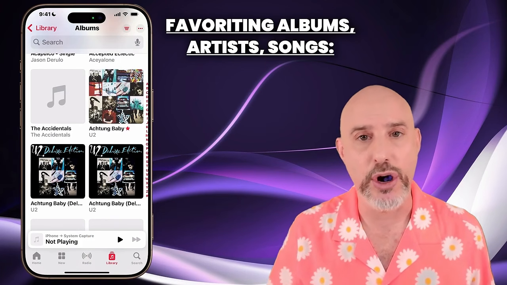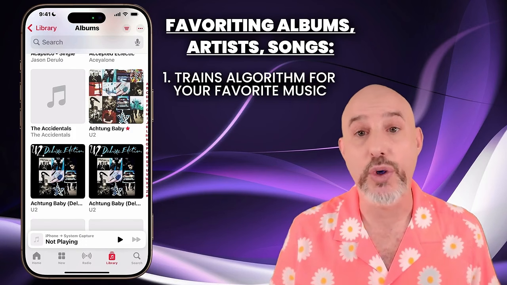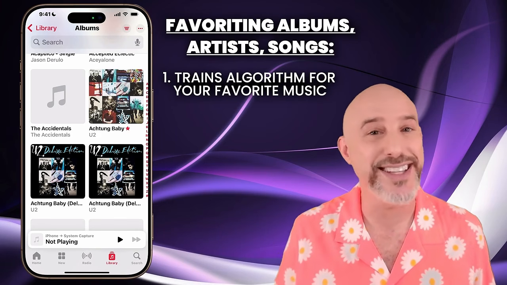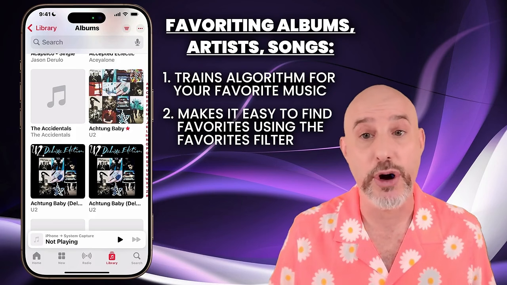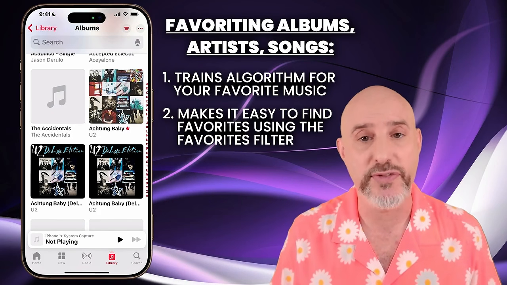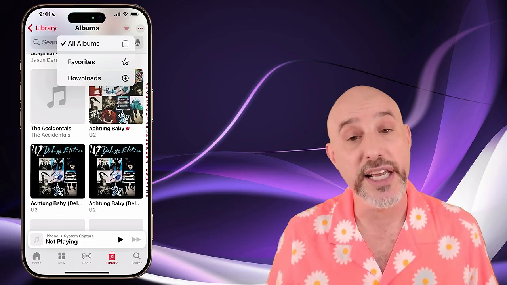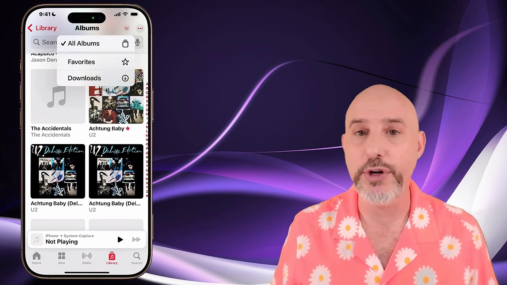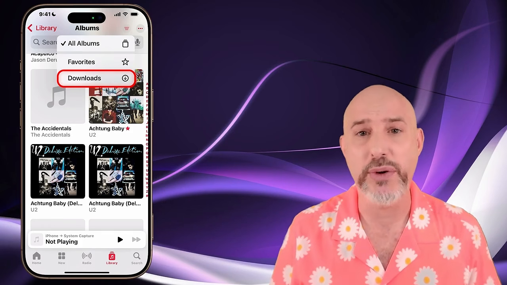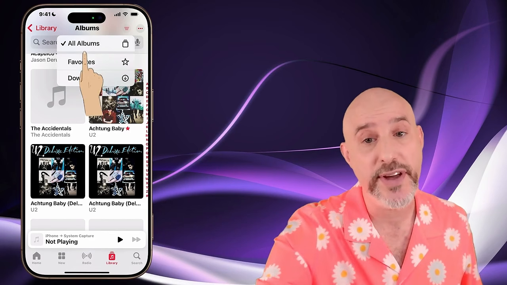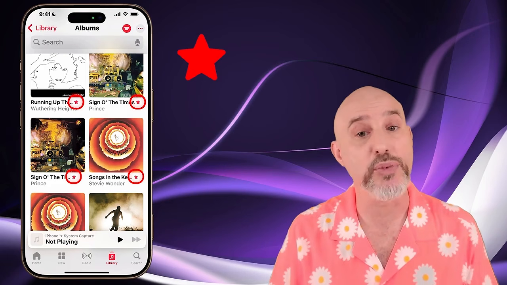Favoriting an album, song, or artist serves two different purposes. The first purpose is that it lets the algorithm know what you like so it can suggest more things like your favorites. But the more important thing that favoriting does is allows you to find your favorite artists quickly by using what's called the favorites filter. This is the filter button right here next to the three dots. When you click on it, it gives you a couple of options. First of all, you can filter only the music you've got downloaded. I don't find that super valuable, and I'll explain why in a few minutes. But if you click where it says favorites, it's only going to show you your favorite albums, artists, or playlists, bringing them right up to the top.